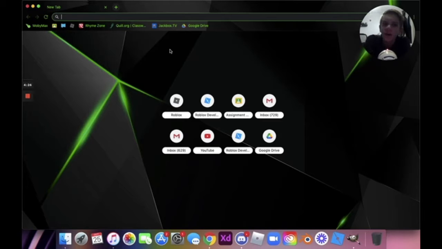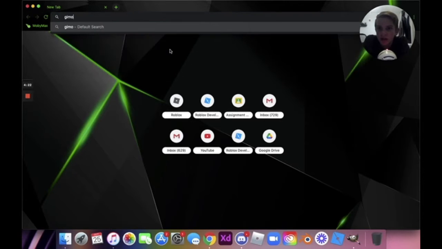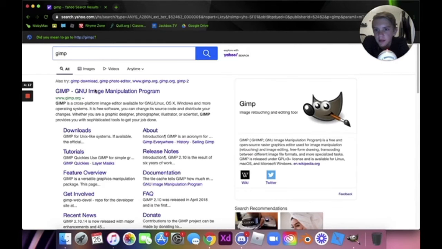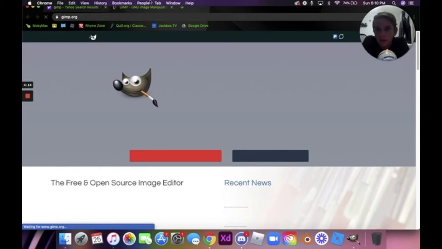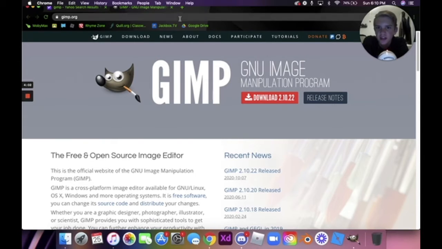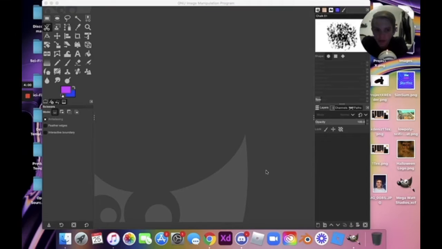The way I installed it is I just searched GIMP and it should be the first thing that pops up, the first download. You're going to click download and it's going to take you to a DMG file and you're going to open it and it should walk you through instructions. And then you'll be able to search it like that. And you can always put it in your dock. And then once you click on it, this should be almost what pops up.